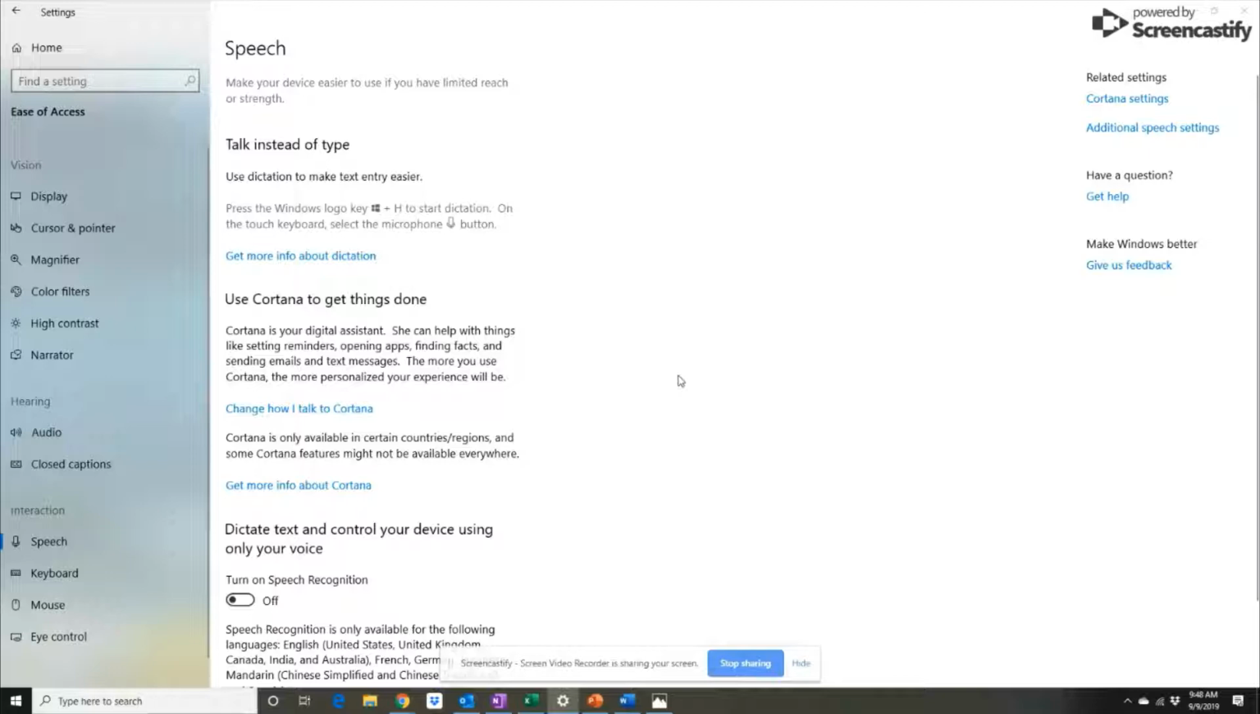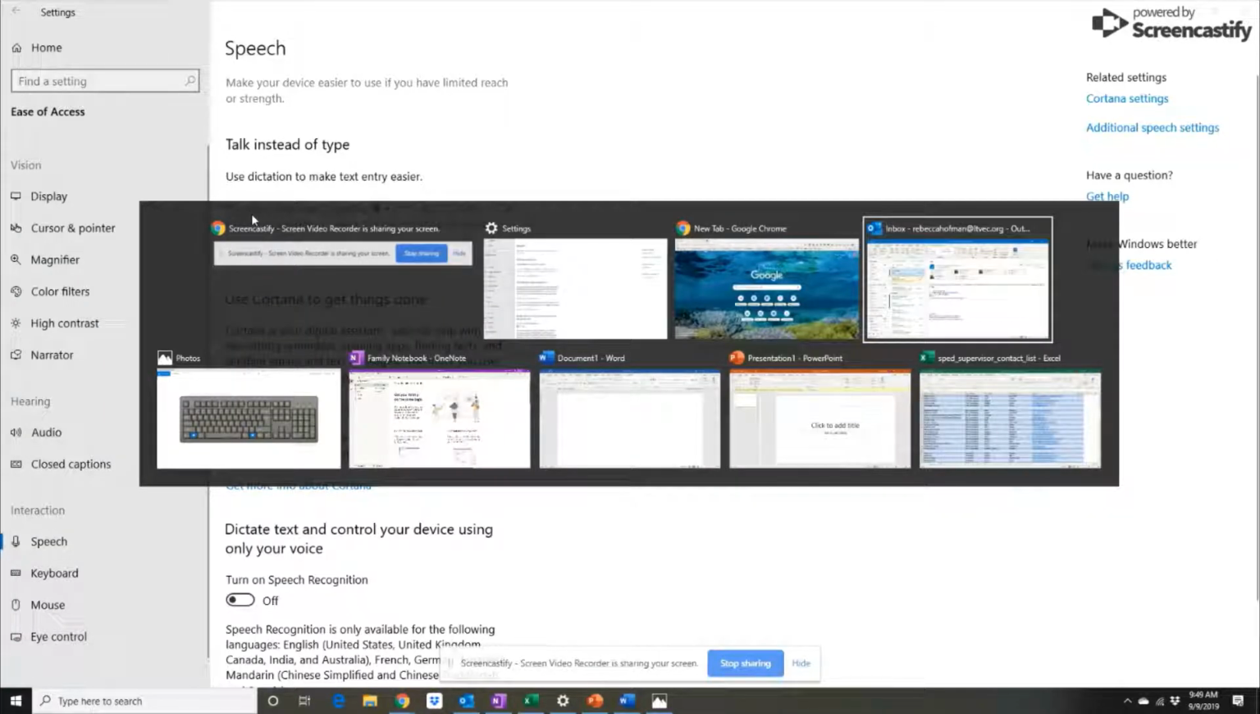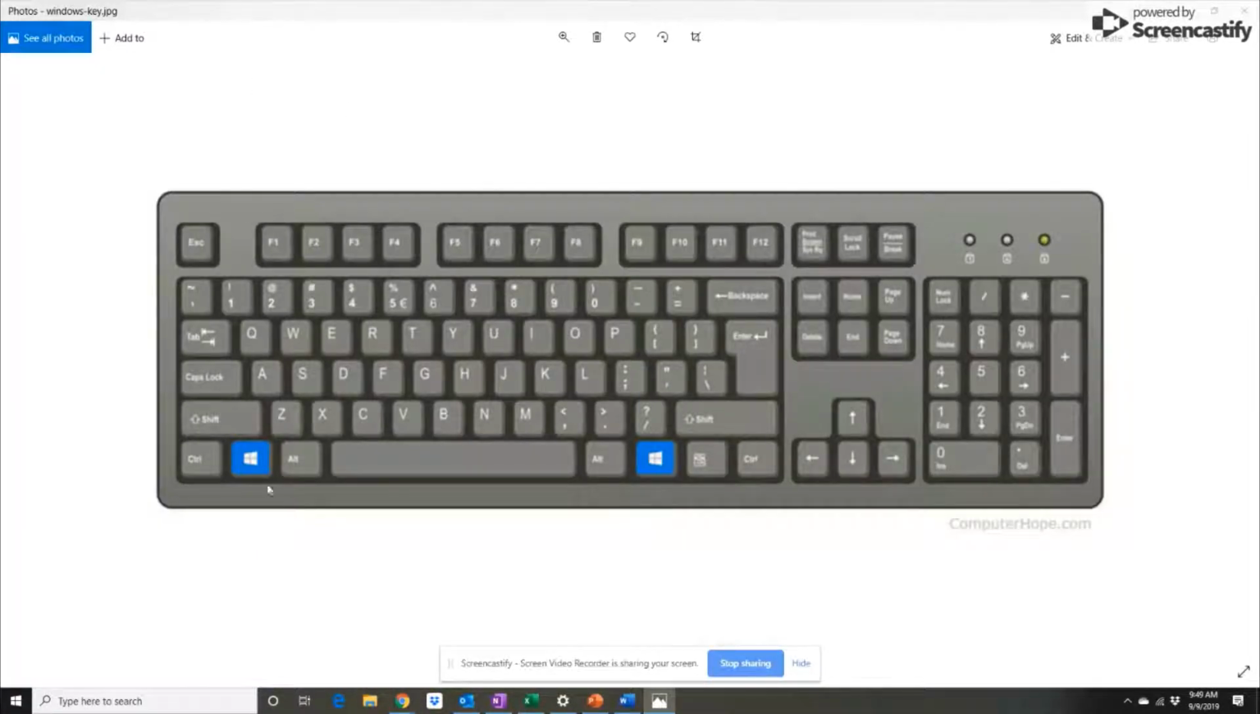So let's take a look at the first one, dictation, right here at the top. The directions say in order to access dictation, we need to hit the Windows logo key plus H. If you're not familiar with the Windows logo key on your keyboard, it's to the left and right of the space bar at the bottom of your keyboard.